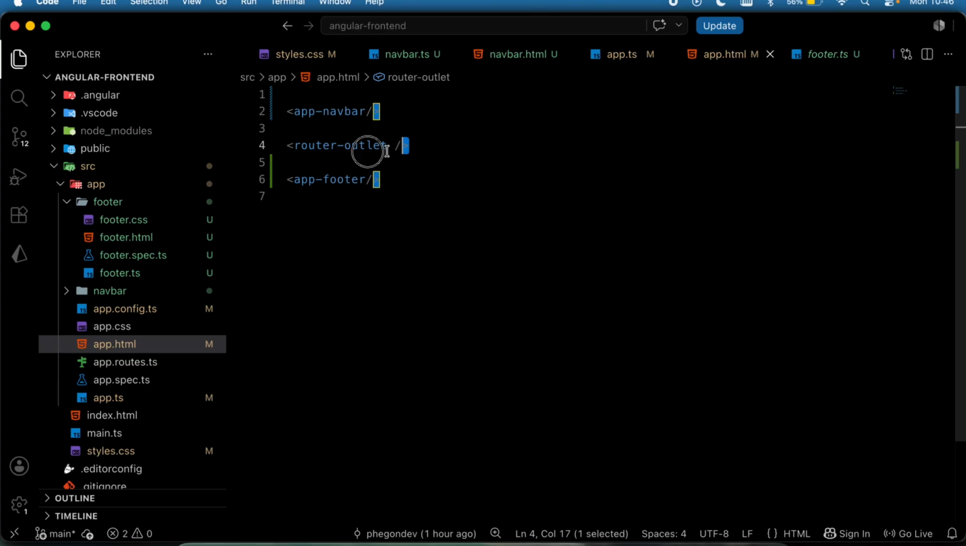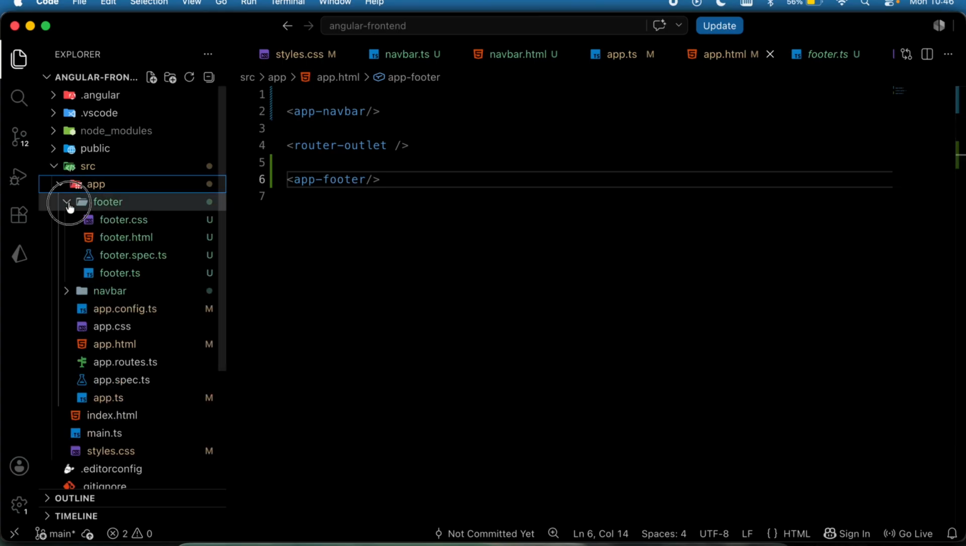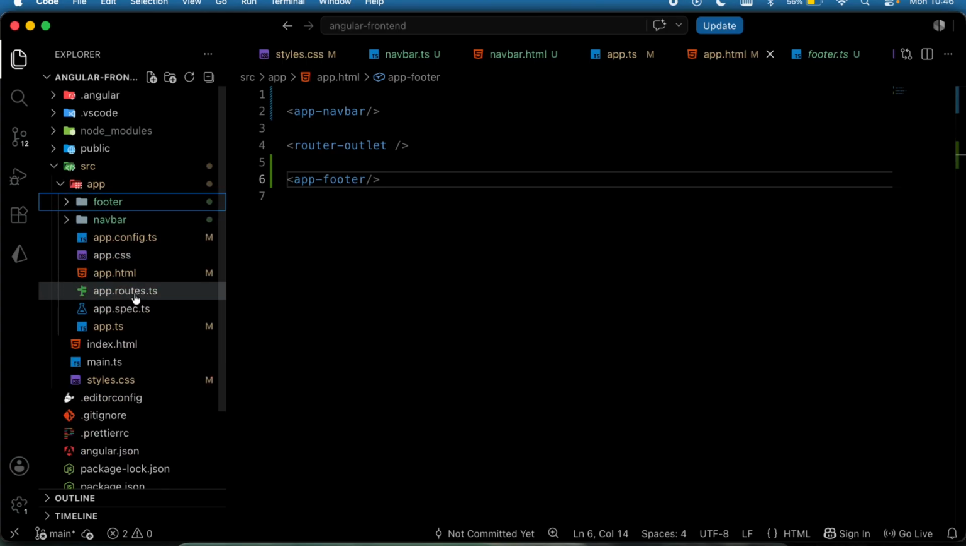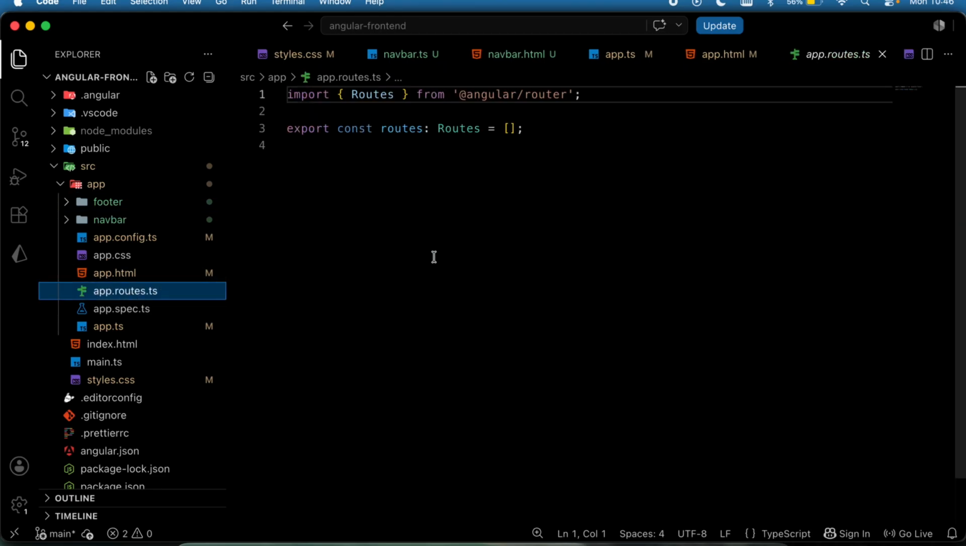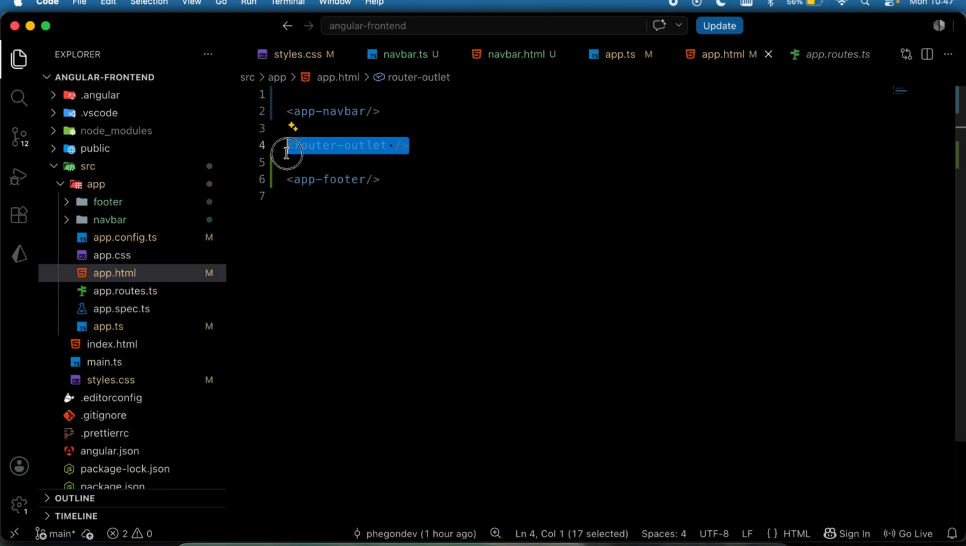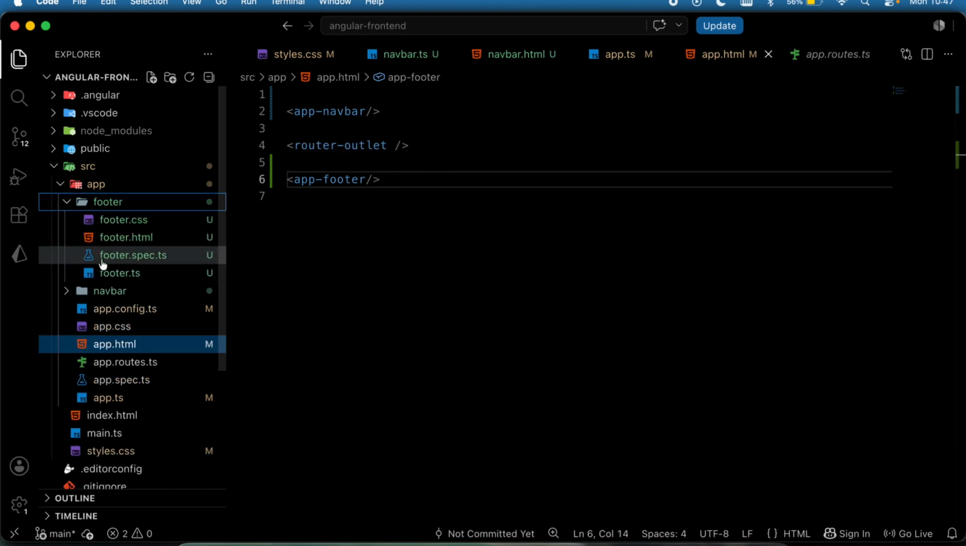And then this one, the router outlet, is going to be our page, sort of like our home page, our to-dos page, our add to-dos page, edit to-dos page is going to be seated right here. Now, how will Angular know what to sit right here? In your application, inside your app, you have what we call the app.routes.ts. Now, when you click on this, this is where we register our route. And whatever route is registered right here is going to sit on this router outlet. So that's how it works. And we're just going to head on quickly to have our footer implementation right here.